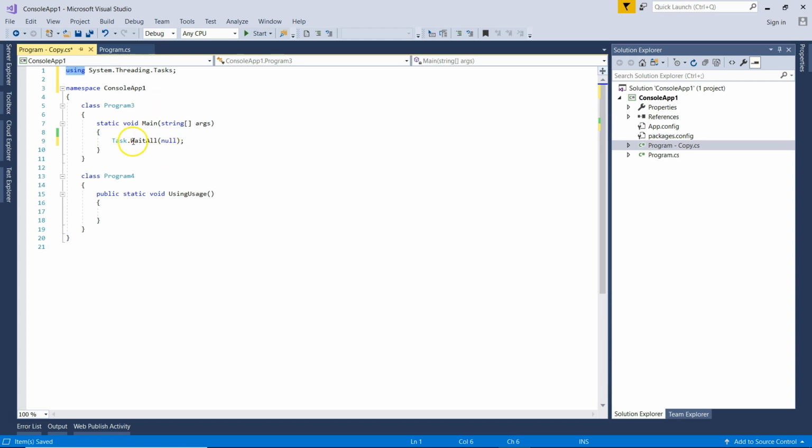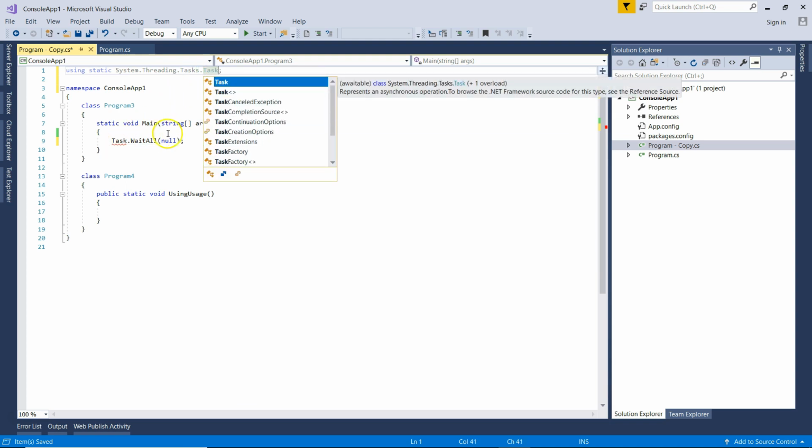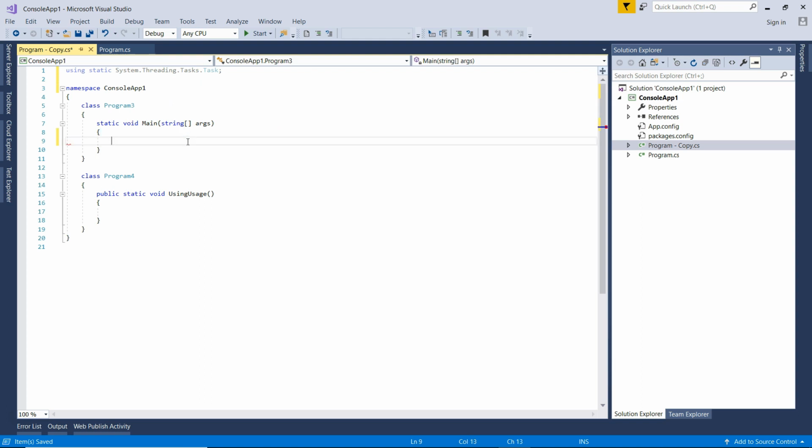Now this WaitAll is a static member of Task type. We can use this WaitAll as is using another way of using directive. That is, we can do like this, and we need to mention the type here as well, and then we can straight away write it. So this is the second approach of using directive.